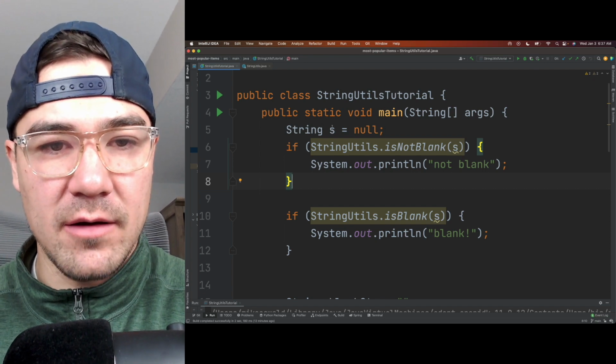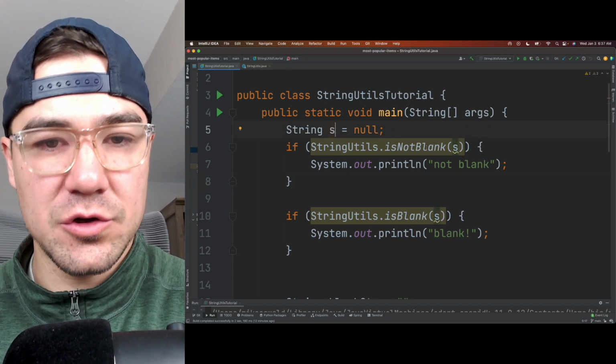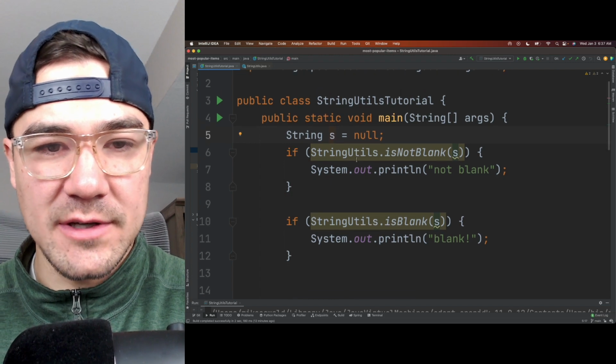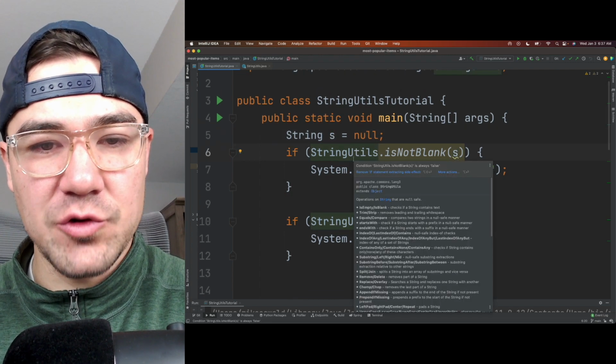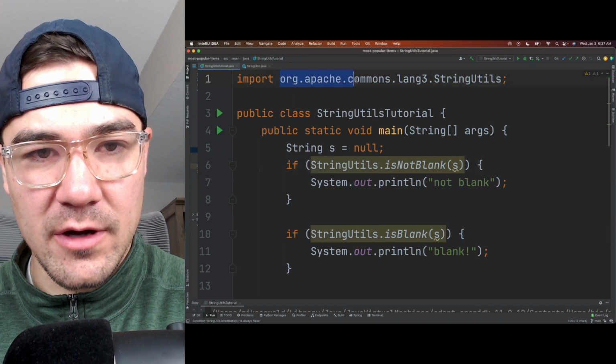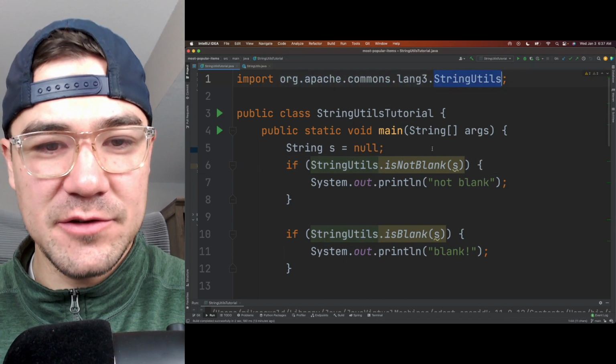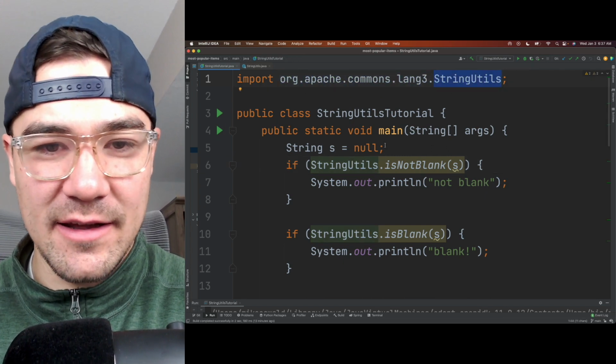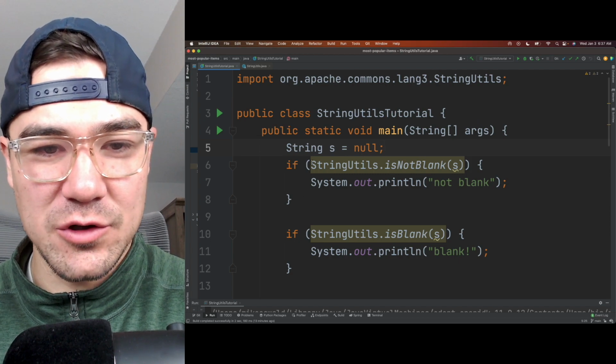Today I'll be talking about my favorite way to check for null strings in Java. There's a bunch of ways to check for nulls, but I find that StringUtils from the Apache Commons Lang 3 library is the most elegant and safe way to check for null strings.